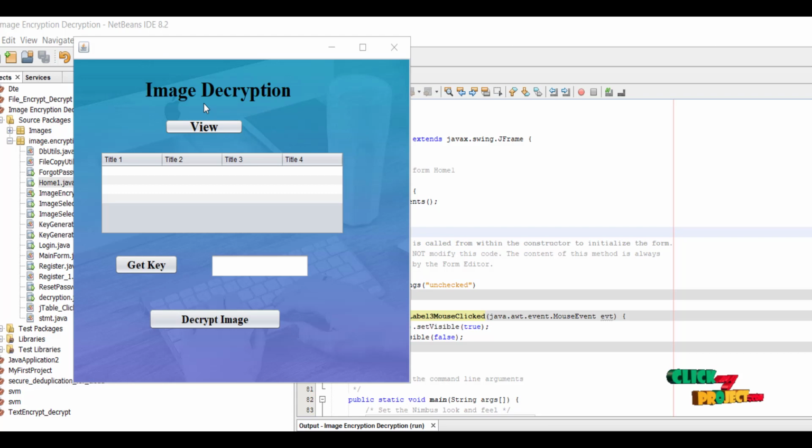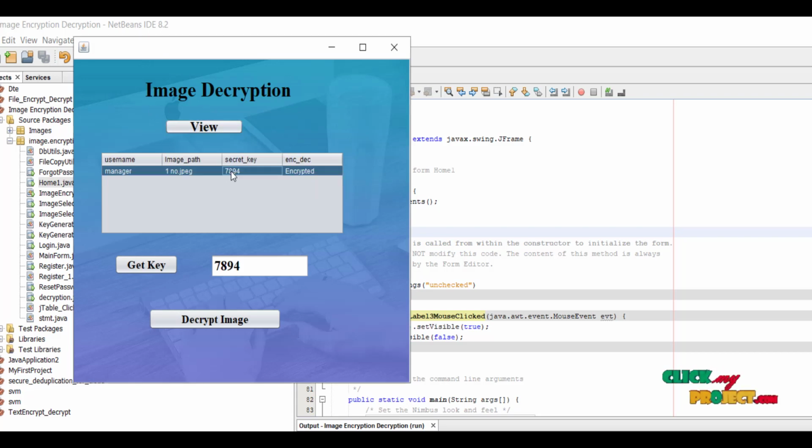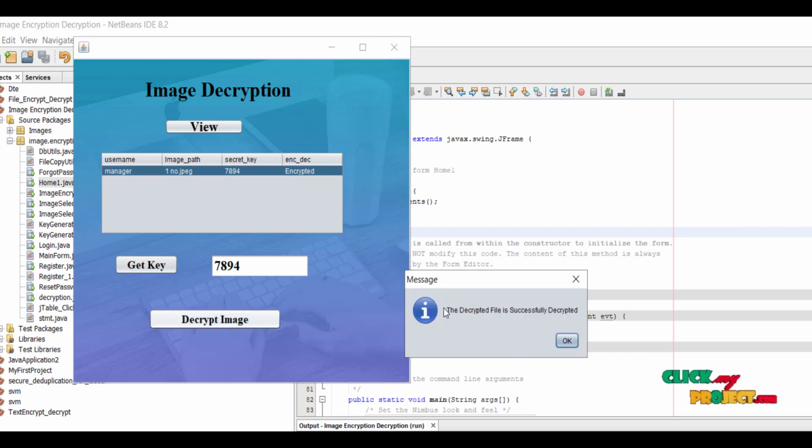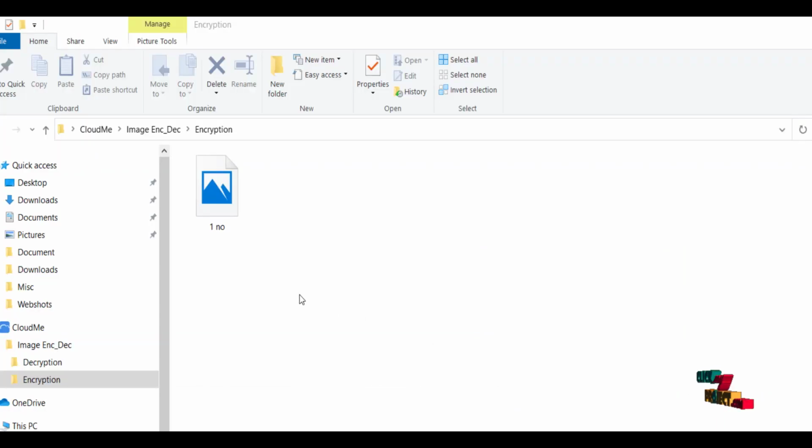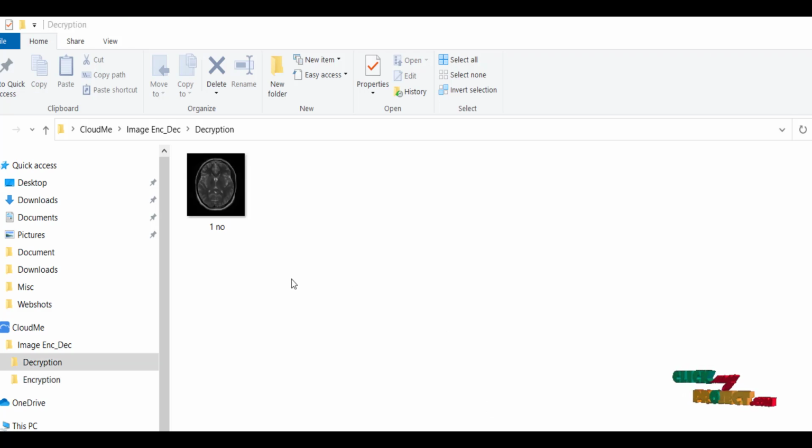The healthcare provider views the encrypted list and gets a key for the encrypted image. Then decrypts the images one by one at a time. The file is successfully decrypted. All the encrypted and decrypted images are stored in the cloud server. Here is the encrypted image. Here is the decrypted image.